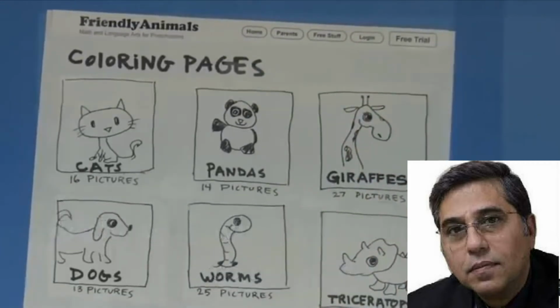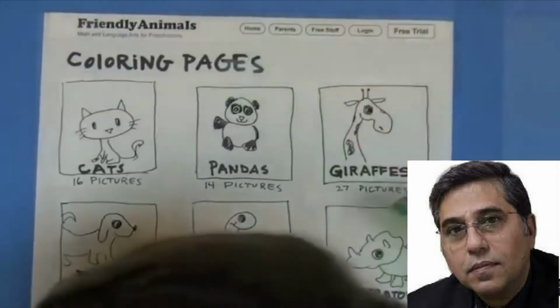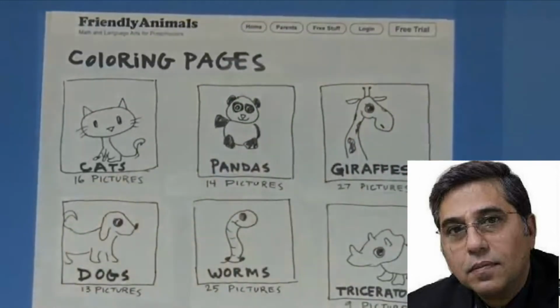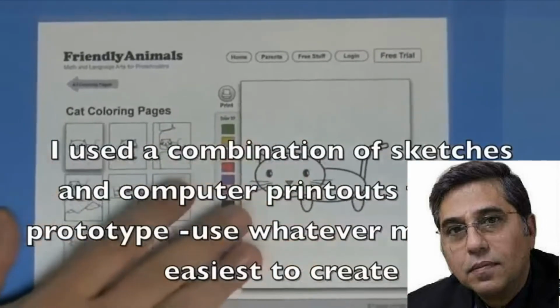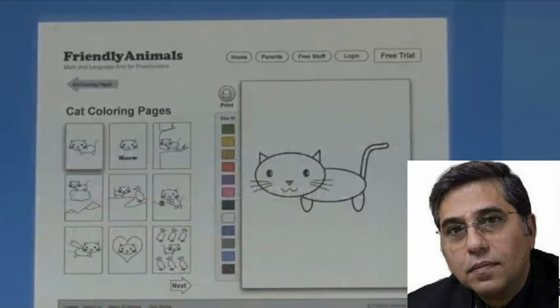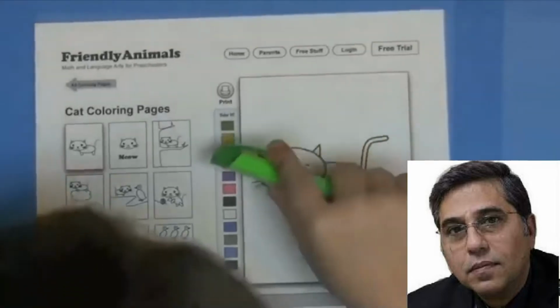Oh, okay. What would you want to click on? Triceratops? Mm-hmm. Oh, and you like all of them? Yeah. Okay, great. So let's go to the kitty one, okay? Okay. So that brings you to this page. Is this what you expected? Yes. What do you think you can do from here? You can color it like this.